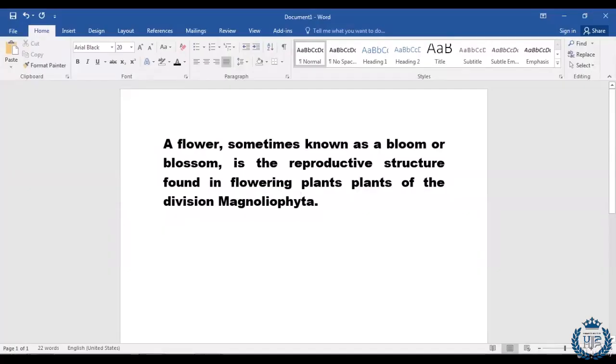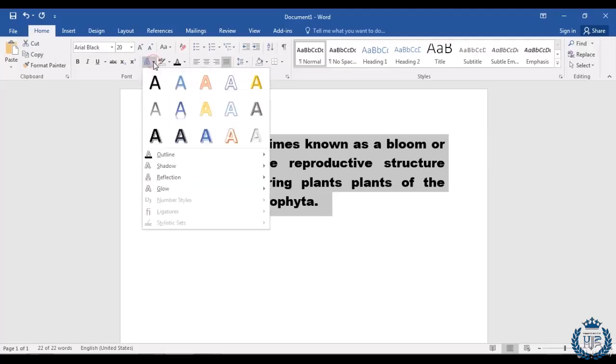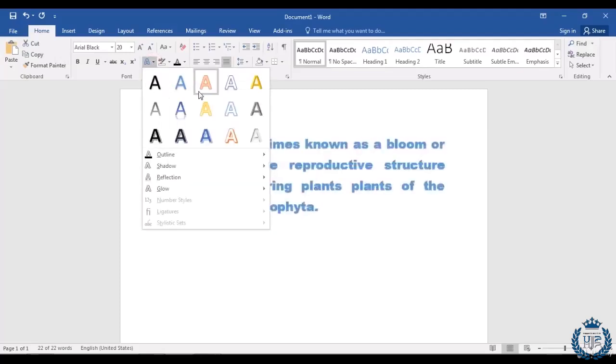Thank you. In this lesson we will learn the use of text effect and typography in Microsoft Word. So let's use text effect and typography in Microsoft Word. This is a small paragraph for flower and we want to use text effect in this paragraph. So I want to use some text effect initially and I'm selecting this paragraph and you will get text effect and typography option under font tab. I'm selecting here and you will get different type of text effect in here.